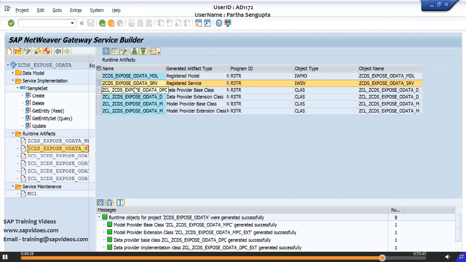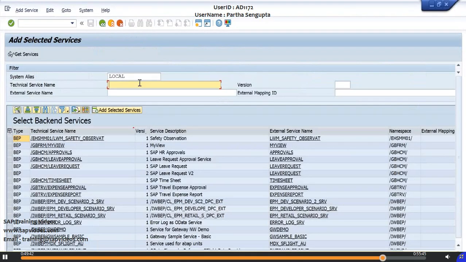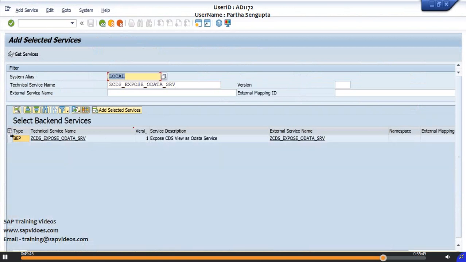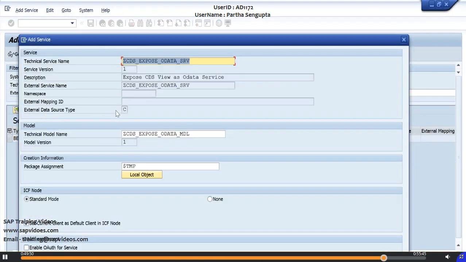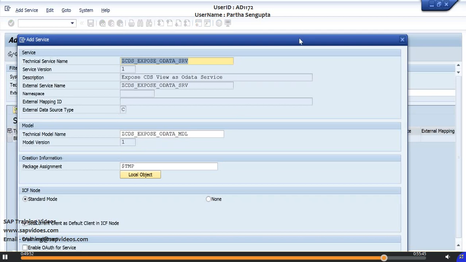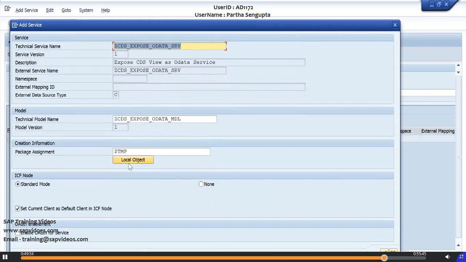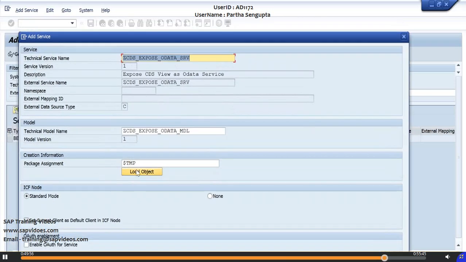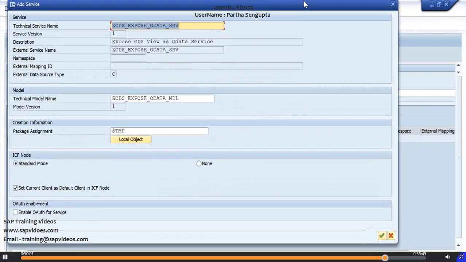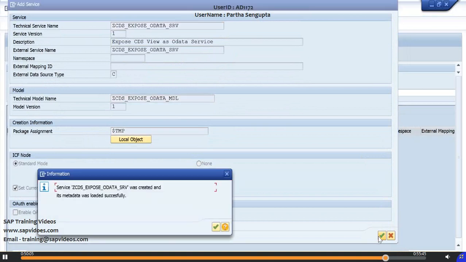So I'll try to take this service. Technical service name, I'll just get services. I'll select this and add selected services. I'll try to add the selected services to the local object. So local object, I'll save it. I'm saving it in the local object only. I'm just clicking on OK. It says it was created and loaded successfully.